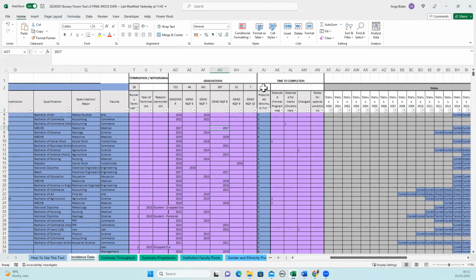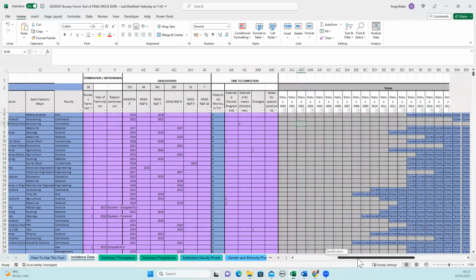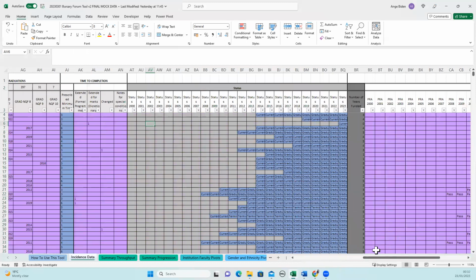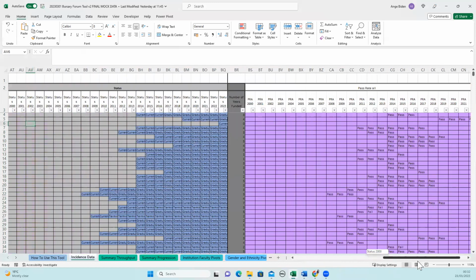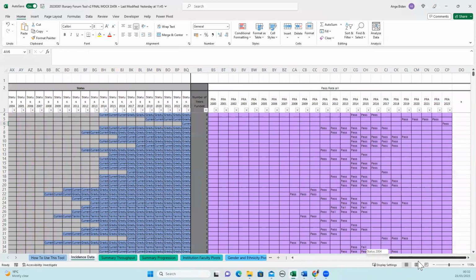You'll be required to collect a few other pieces of information, such as filling in the prescribed minimum time of a degree and some information to contextualize your time to completion data. And then year on year, you'll want to be tracking the status of your students. And at the end of each year, you'll want to capture whether they passed or failed.